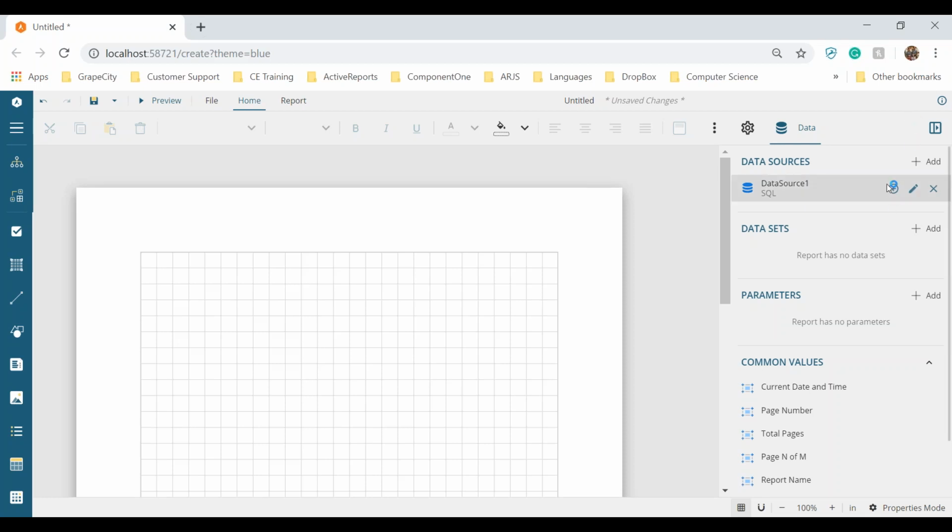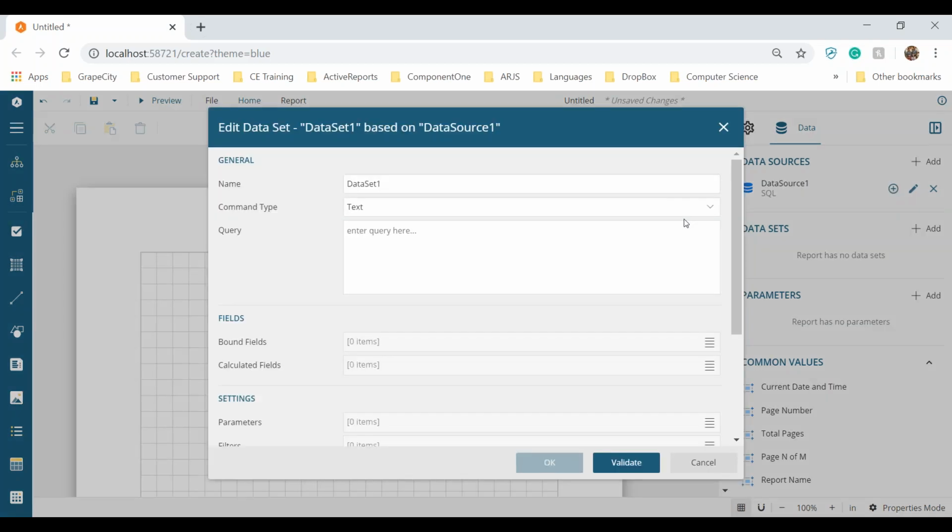So the next step is to create our data set. We'll click the little plus icon next to the data source we just created, and the data set dialog will appear. As we mentioned earlier, the data set is a resulting query. So we have to construct a query here in order to get the fields that we want. Since we're using a SQL client provider, I need to create a SQL query. So I'll use a select statement, and we'll get everything from the products table. And I'm going to name this data set products.